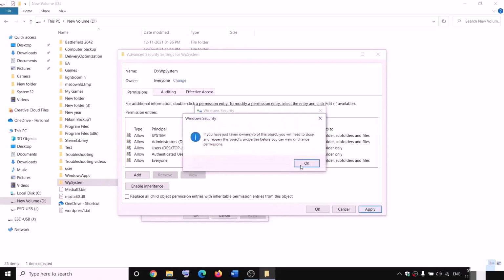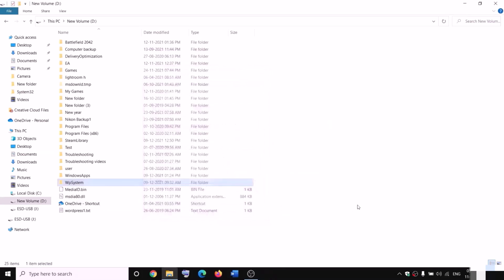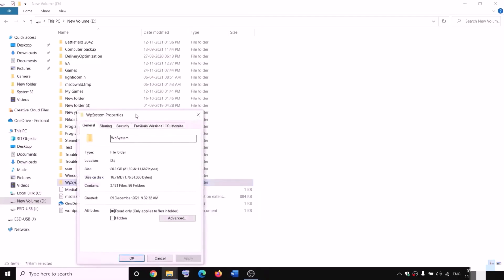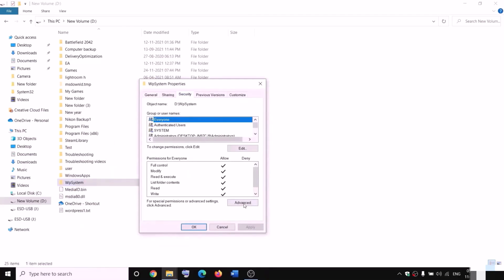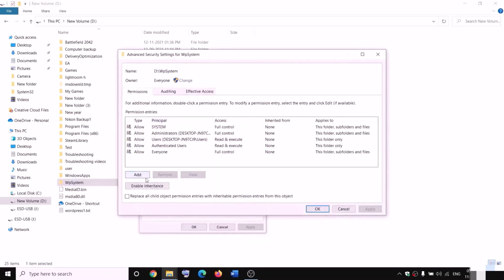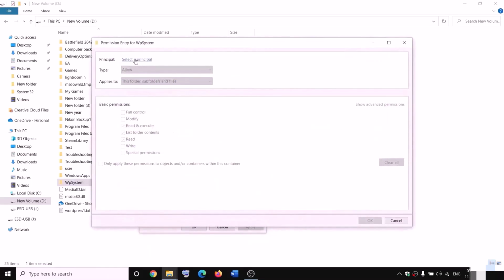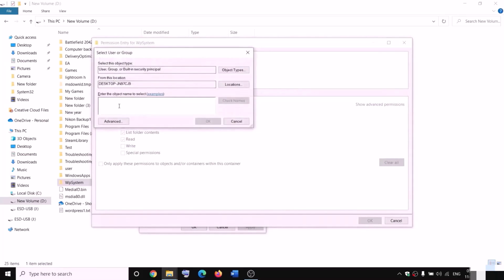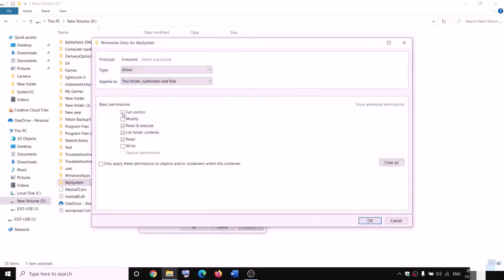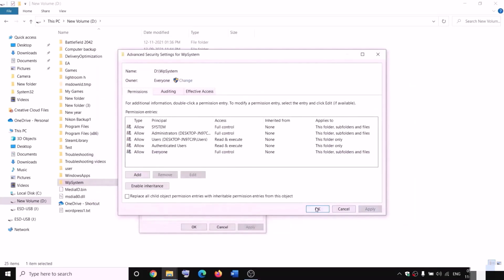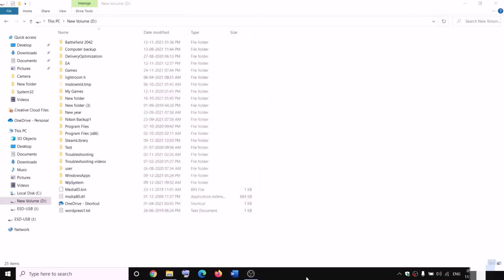OK, OK, OK, and then again make a right click on WP System folder, select properties once again, go to the security tab once again, click on advanced once again. Now this time click on add over here and then click on select a principal. Now type in everyone once again and then check names, OK. Now put a check on the box which says full control and then click on OK, apply, OK, OK.